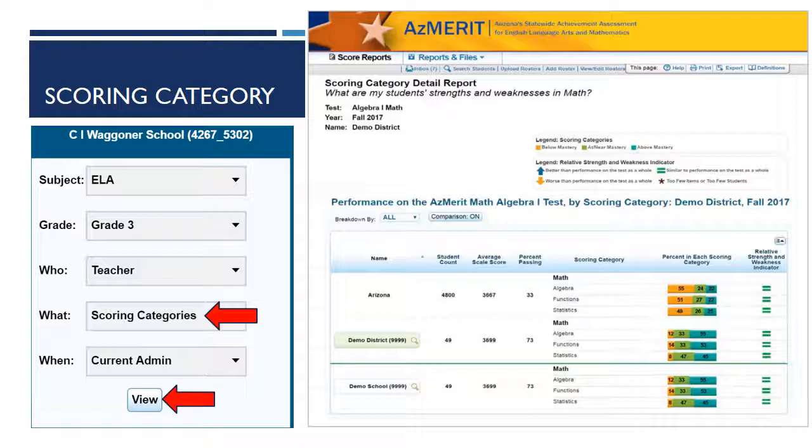To the right of the stacked bar graphs are relative strengths and weaknesses in the domains. Most of the time, these are all equal signs, meaning the performance in the domain is similar to the overall performance on the test. Occasionally, there will be an up or down arrow showing a relative strength or weakness in the domains. Asterisks are used when the N sizes are too small to make comparisons.